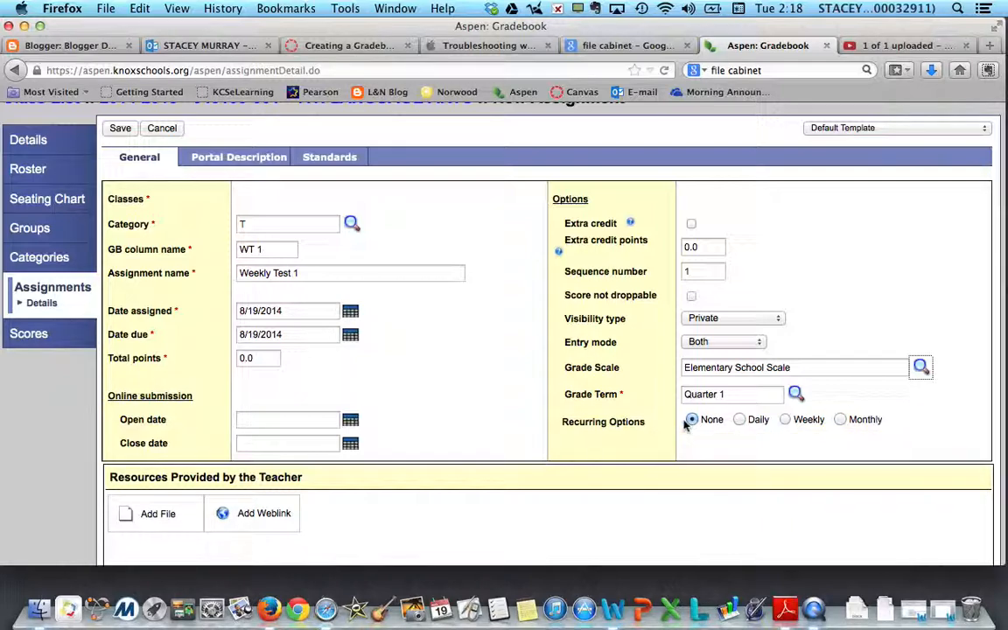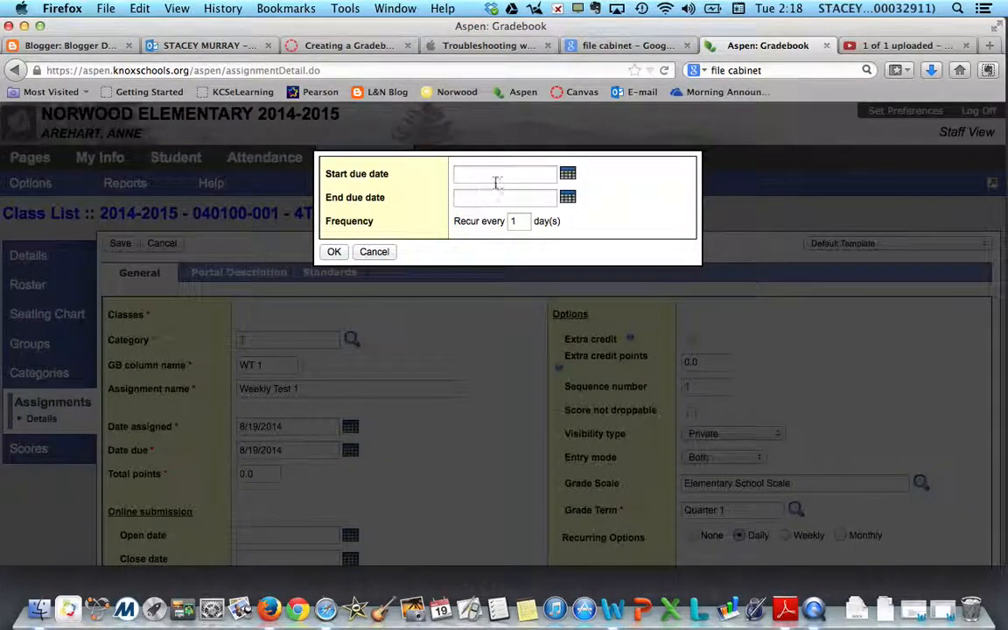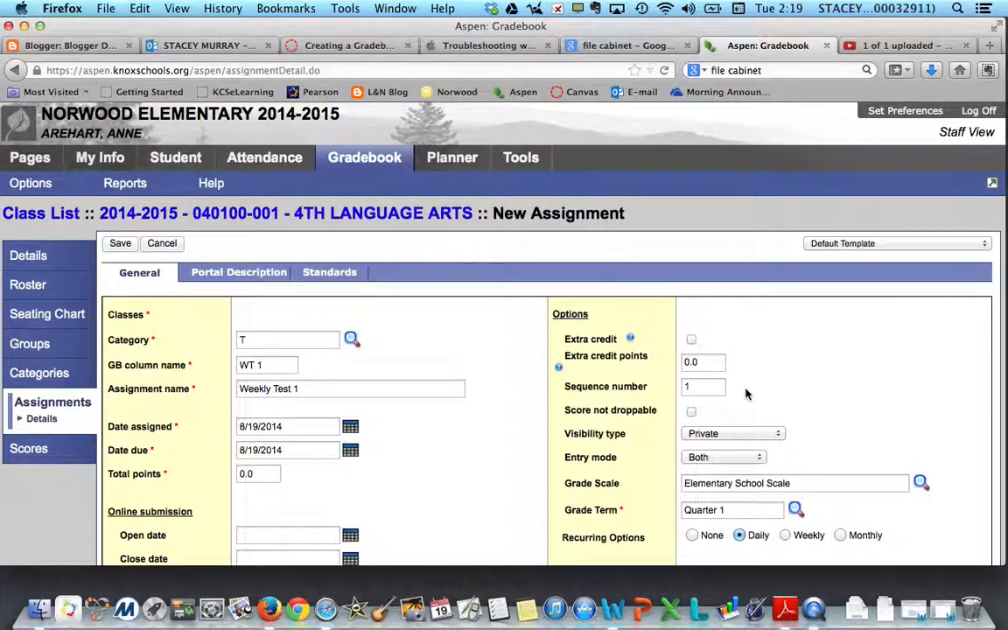And then there's some recurring options. Now, if you have the date assigned and the due date set like this over here, the weekly and monthly may not work. I need to play a little bit more with that, but you can. You could do a daily grade, and then it pops this up, tells you when to start and end, and the frequency every one day. So you could do every 2 days, every 4 days. You can get as fancy with it as you want.